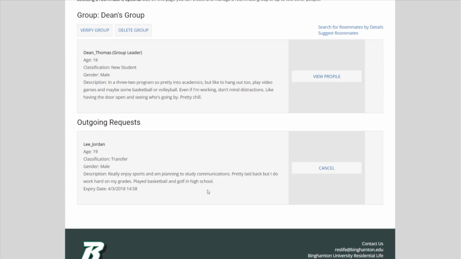Requested roommates will show up on your main roommate request screen so that you can follow their progress of whether they've chosen to accept or not. If you change your mind, you can even cancel your request to Lee before he even responds to it.